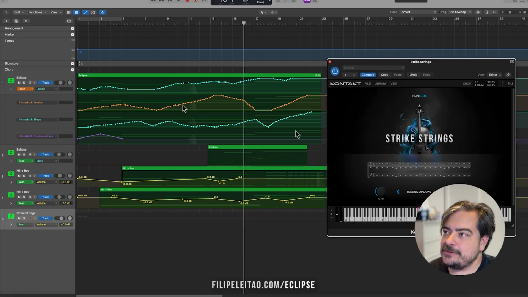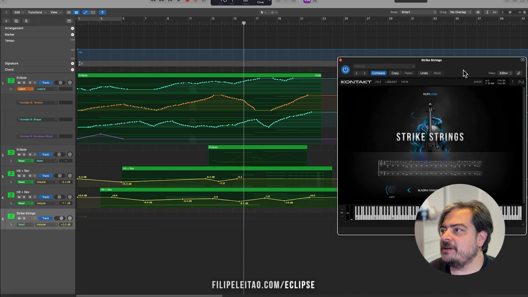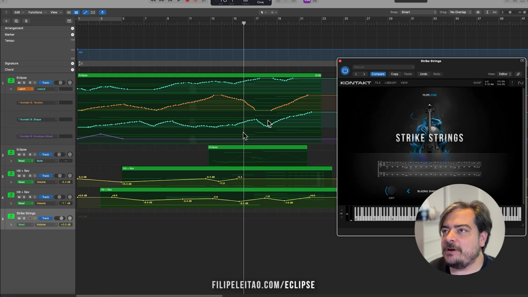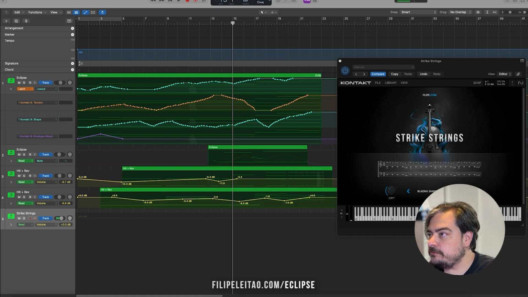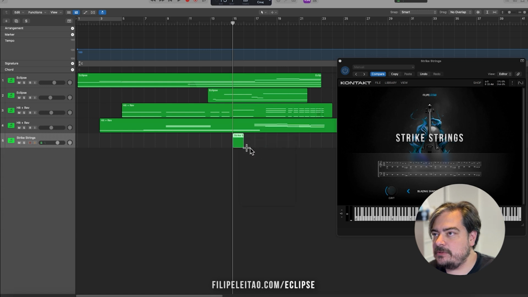And we're going to also use the strike strings here, so you can see how all that textures can work really well with something more acoustic like strike strings to create that kind of a more hybrid score. So I'm going to use phrase, since that's all tempo synchronized.